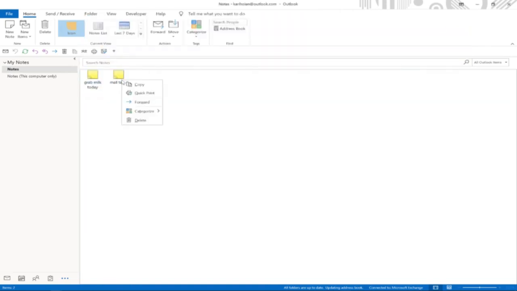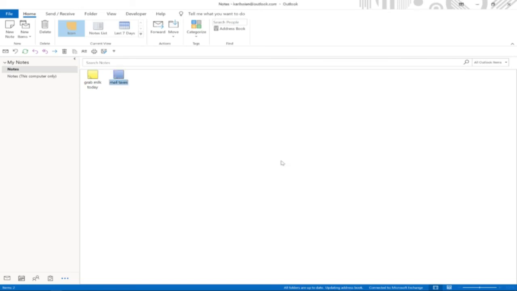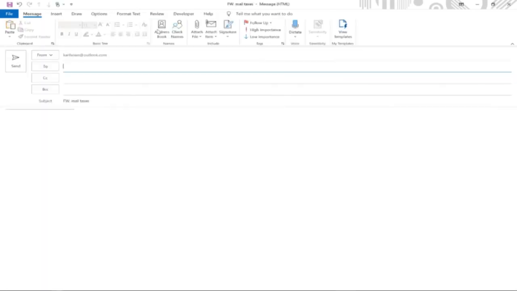I'm going to right click and you can categorize them and give them different colors. So I can make some of them blue, and I can kind of organize them that way if I want. I can also forward these notes to someone, so if I want to send it to someone via email, that allows me to just put it right in an email message and address it.